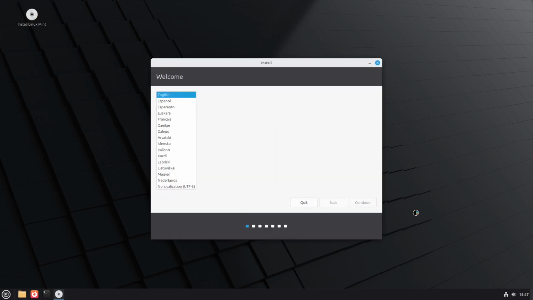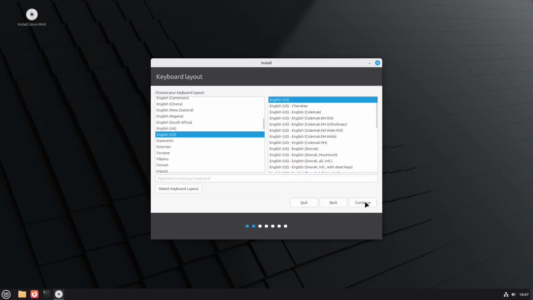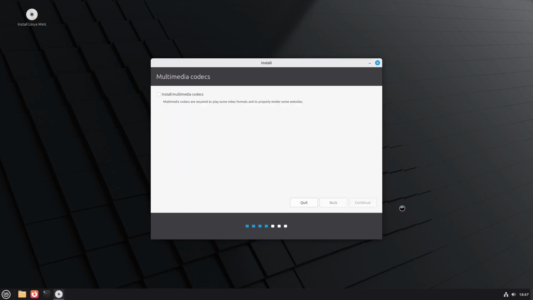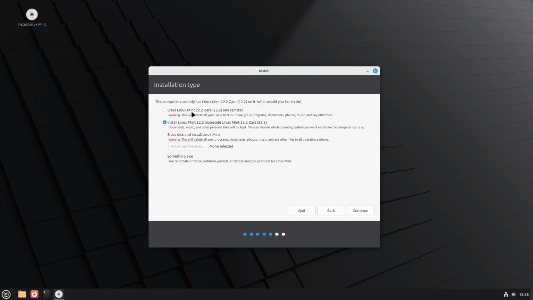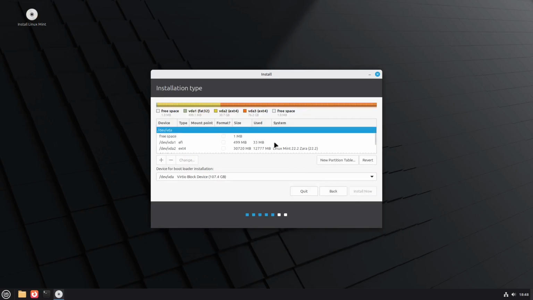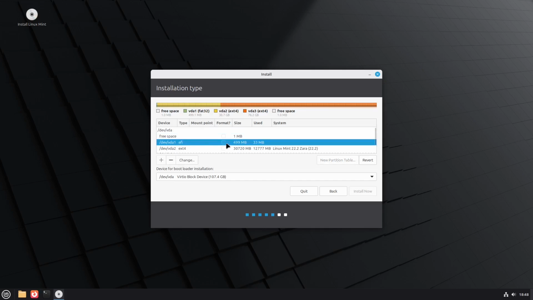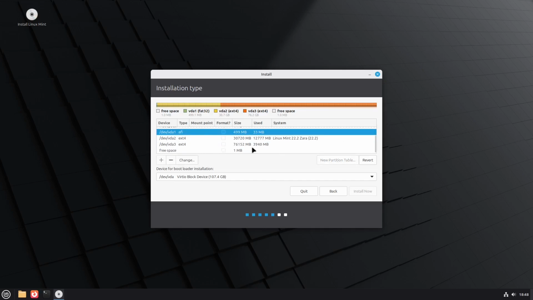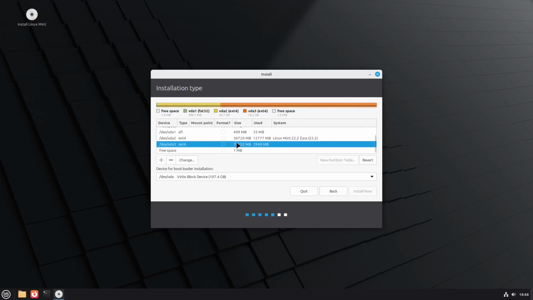Okay, so let's go to continue. Continue. Continue. Okay, now you have this. I don't want to do anything, just go to something else. Continue. Okay, now you have this. EFI, this is the ext4, this was ext4, and this is your home folder, right?